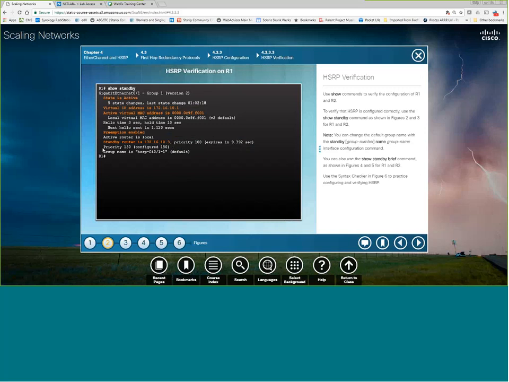Same thing on R2, shows this is the standby router, sharing the same IP address and MAC address, and that its priority is just the default.